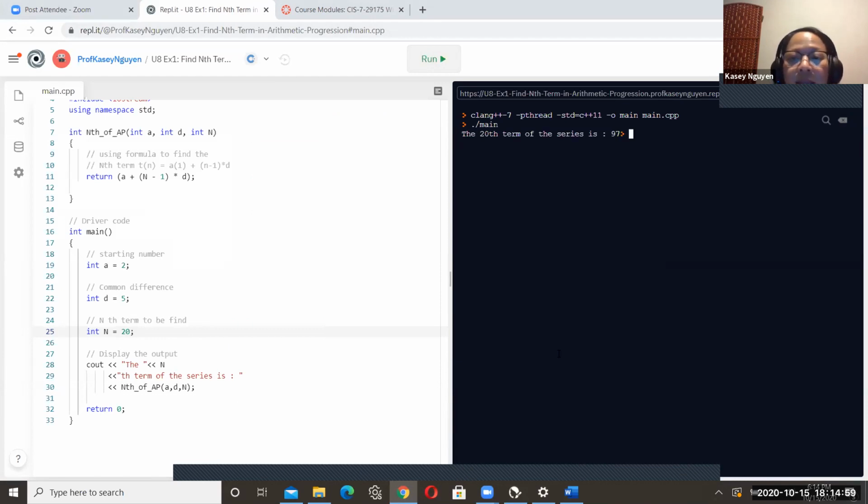So it tells me that the 20th term of the sequence should be 97, given that A is 2 and D is 5.